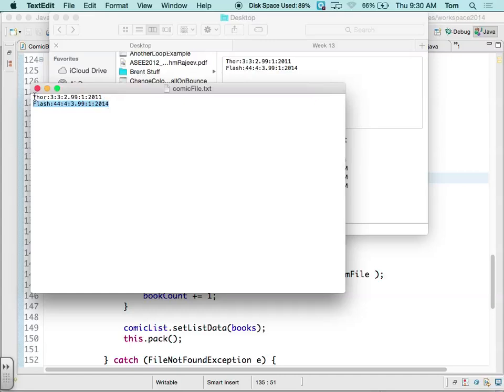Okay. Reading just this string doesn't really help me. I mean, it helps me, but what I need to do is break it up, right? I need to say, this is the title, this is the issue, volume, price, month, and year. Okay? And in order to do that, I use an object that's called a string tokenizer. Okay? And we can take a look at what that does.